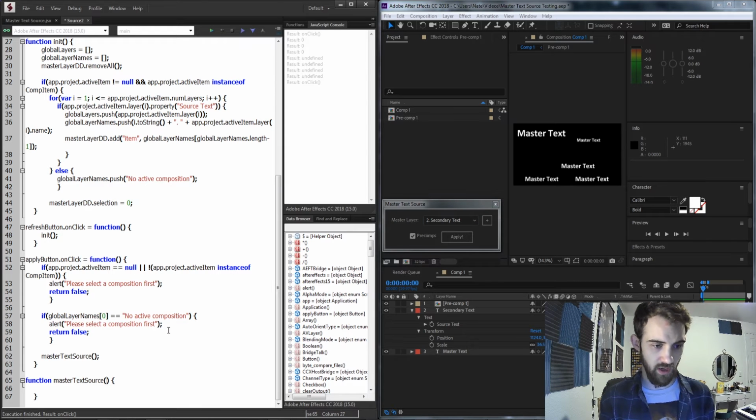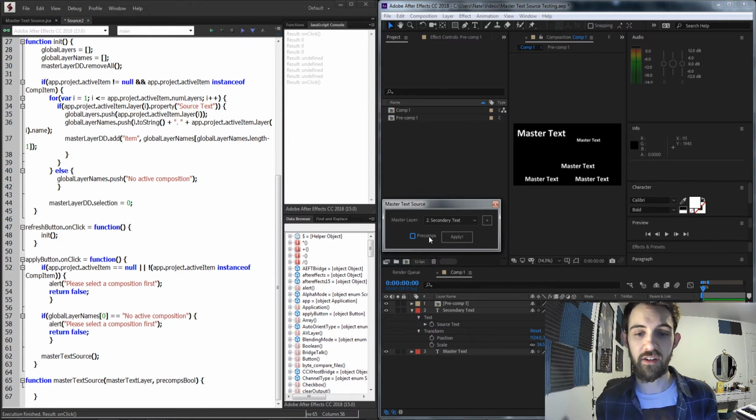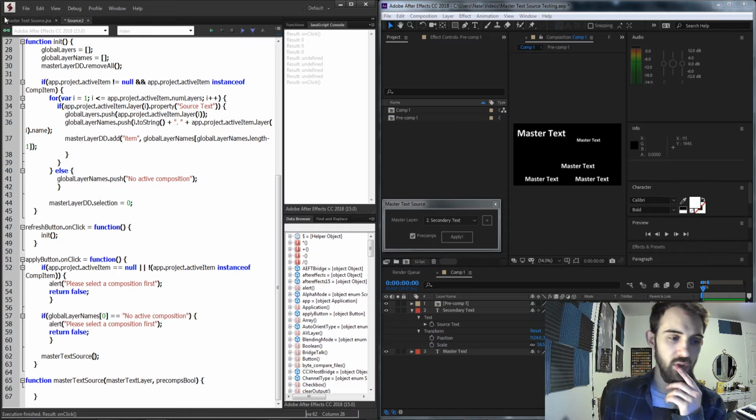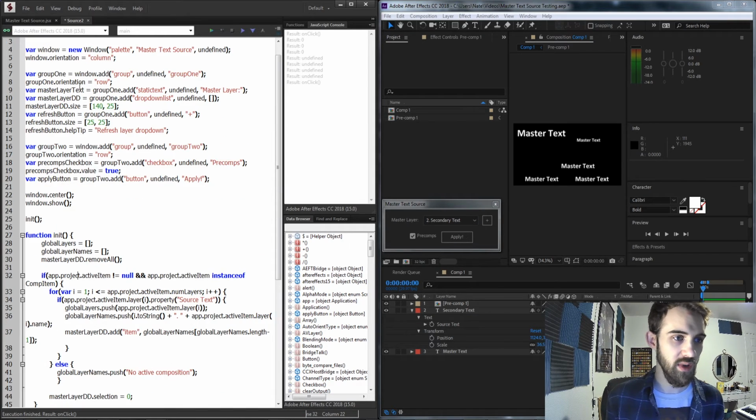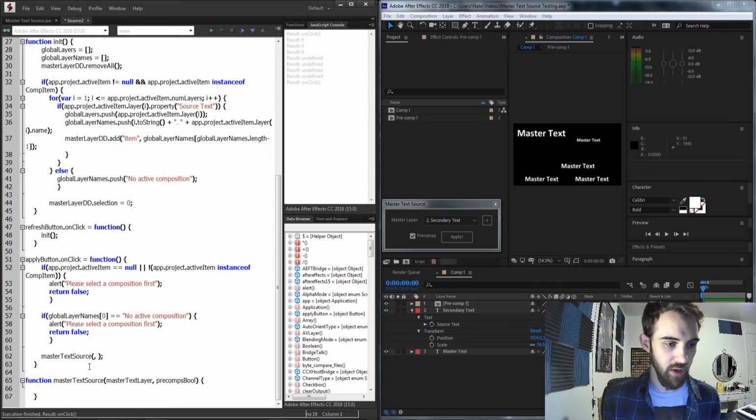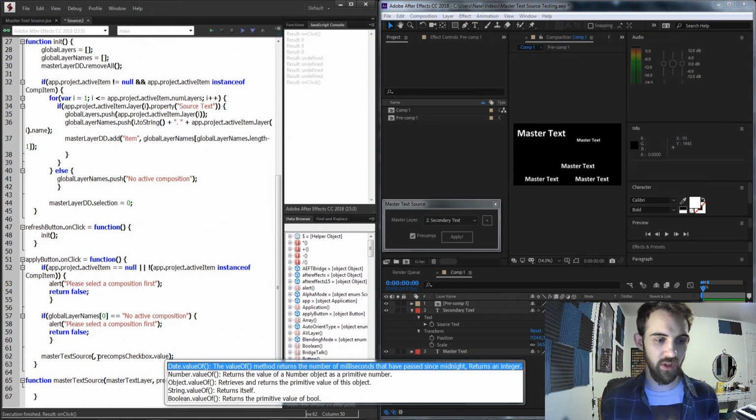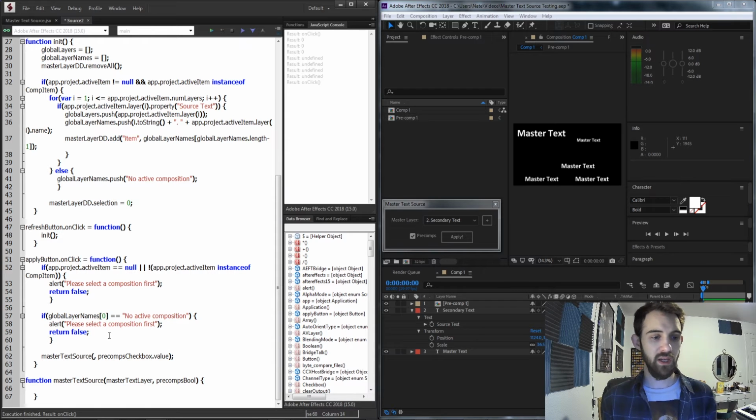So let's just go ahead and say we'll have our master text layer here, as well as our precomps bool, which will be true or false depending on this value here. Then to bring these down from here, after we click on apply, we're going to actually need to get our layer somehow based on the drop-down selection, and then the precomps bool is pretty easy for the second argument. That's just going to be our precomps checkbox dot value. We don't need to do anything special there. But to get the actual layer itself, we need to do a little bit extra work.